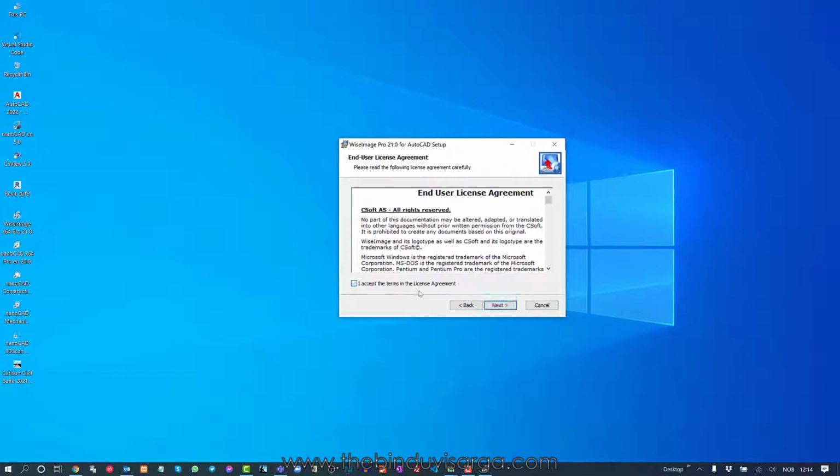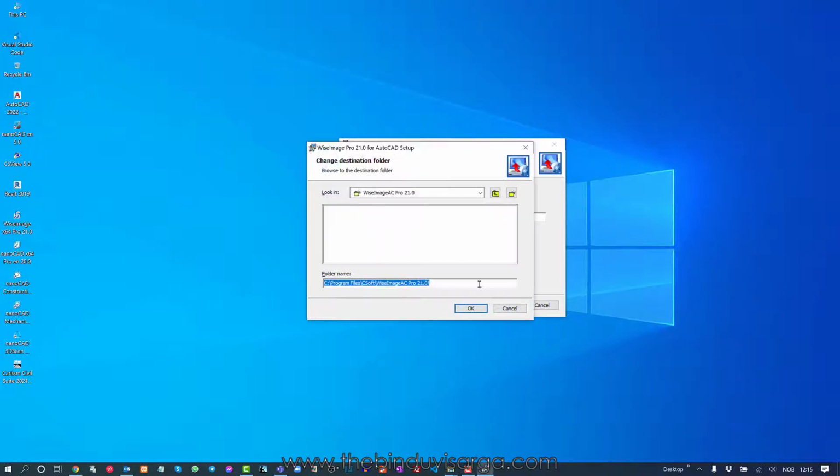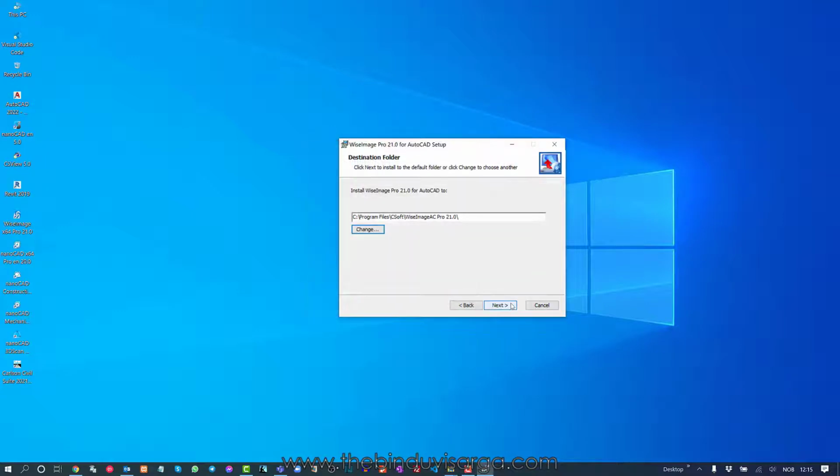I will accept the license agreement, then I'll click next and I'll paste the password. Make sure that I'm not adding any space in it, and I will use my name here, and I'll use my company name. So I'm okay, and I will click next, and I'm going to install the applications to my C drive, which is correct. I can change it if I need to, but I'm okay with this.